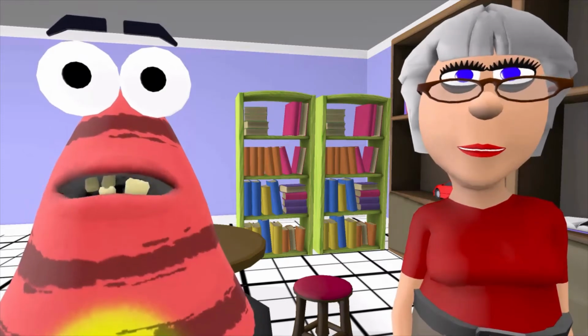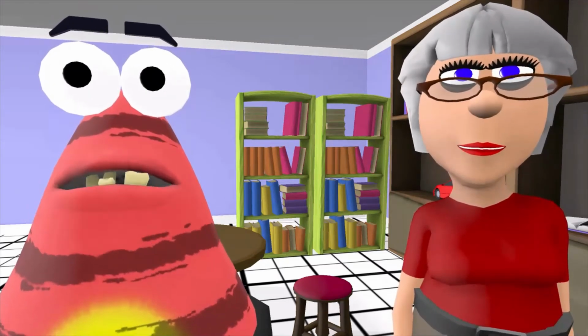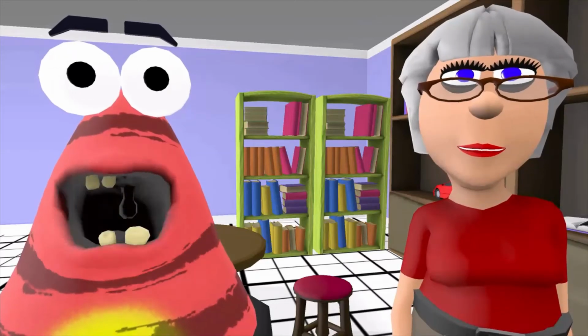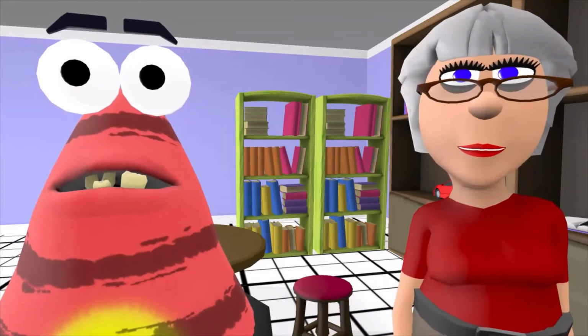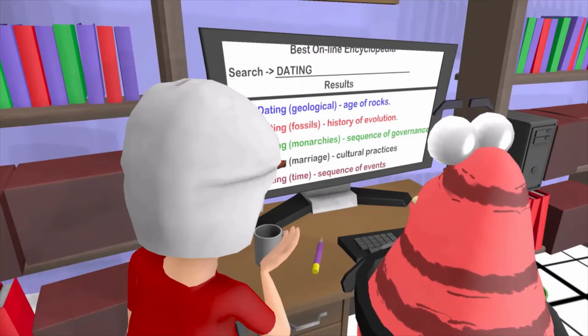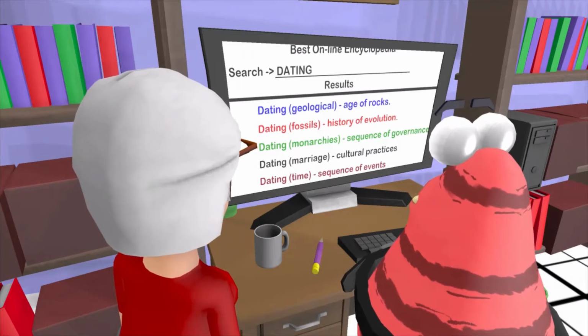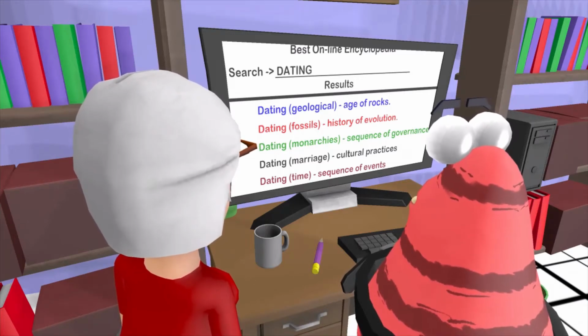I don't want to date rocks and fossils. I want to date Kaya. I want to know about dating a girl. Blobby, if you look further down in the dating list, you'll find an article on dating to look for a marriage partner. Let's take a look at that article.